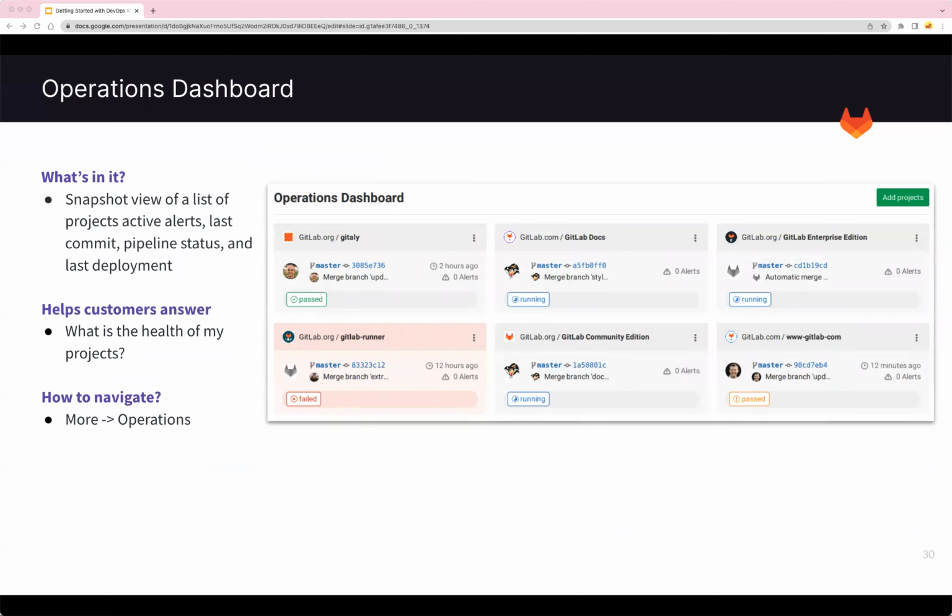All right, so users can create their own individual operations dashboards where they can monitor different projects. The operations dashboard shows a summary of each project's operational health, including pipeline and alert status. This can be great for team leads, or even group leads. At a glance, you can see if the pipeline succeeded or if it's currently running or failed. You can also look at when the last commit was. When you click into one of the cards, it'll take you to that specific project.